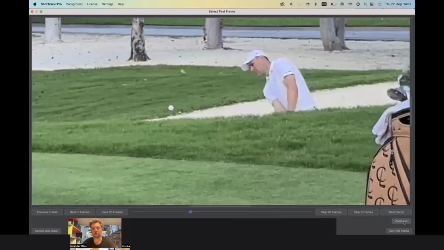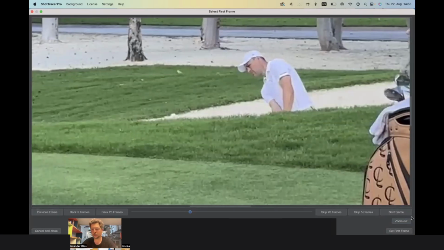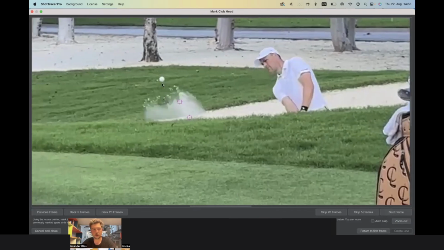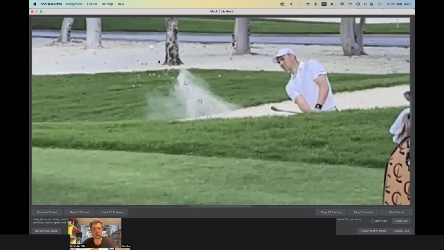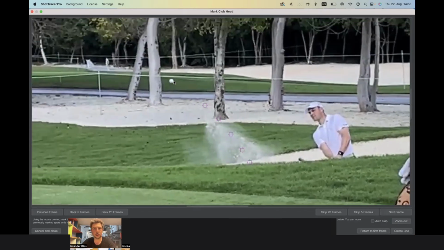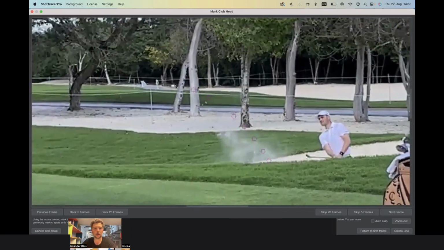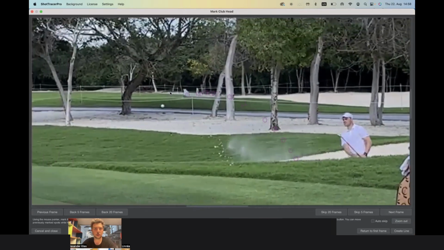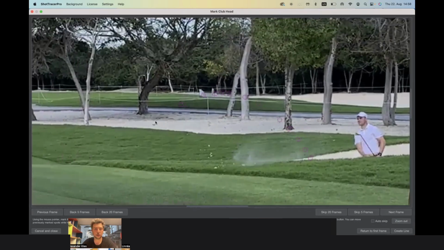Now I can press Z on my keyboard to zoom in. I'm going to go back one frame. That's the first frame where I see the ball. Set first frame, mark the ball, and just mark the position of the golf ball. And once it starts curving, I don't want to skip too many frames because I want it to have a nice curve to it. And I'm pressing spacebar to skip multiple frames.